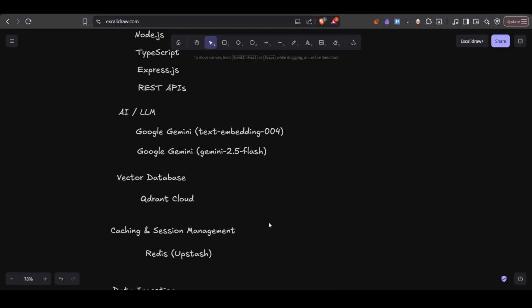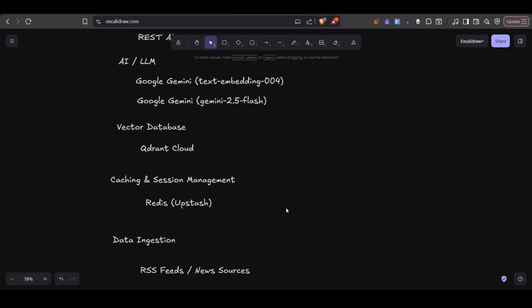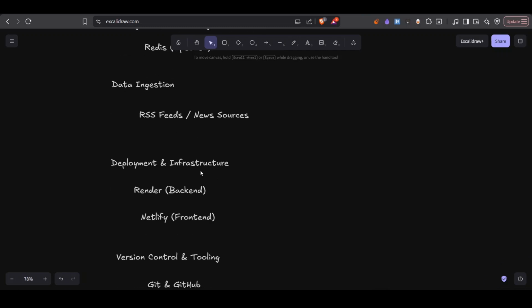And at the end, we have caching and session management. For this, we have used Redis, for which we have used the Upstash platform. And for data ingestion, we have used RSS feeds, and we have also used some news sources.